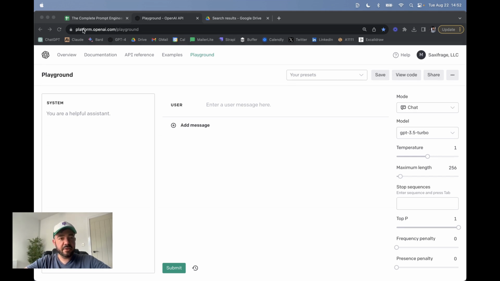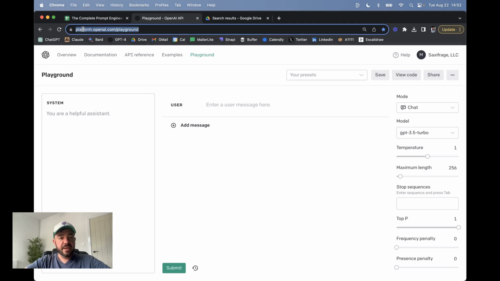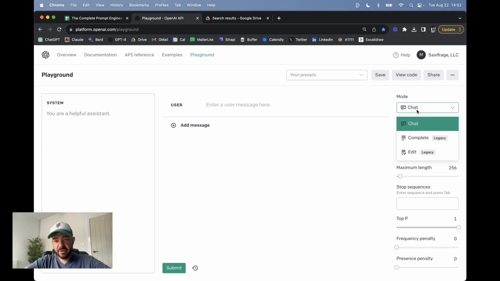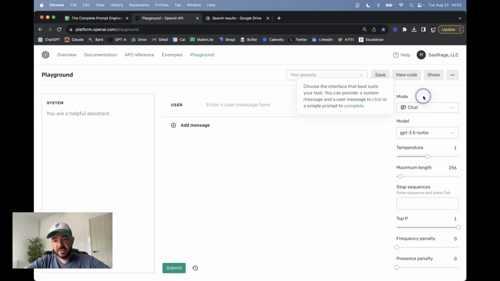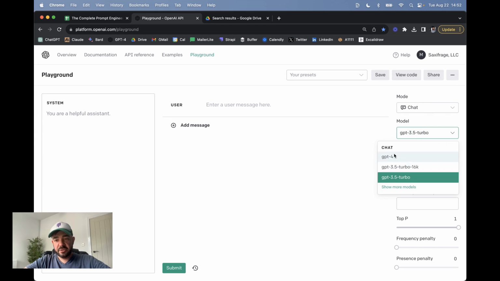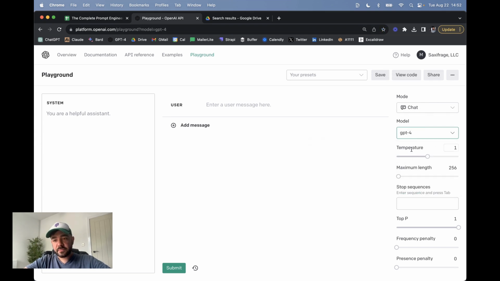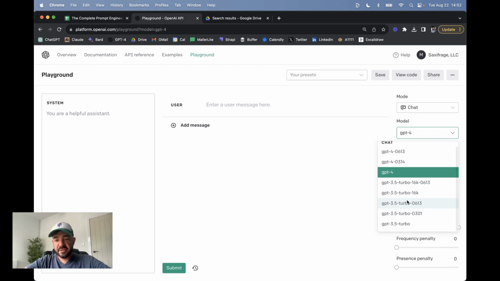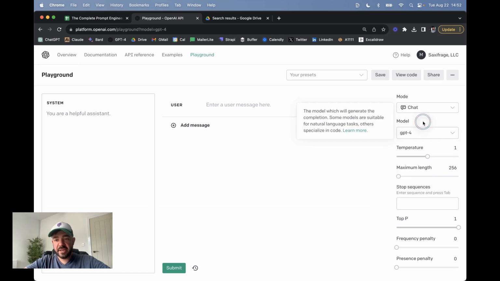In order to get here, you sign up for an OpenAI account, and then you go to platform.openai.com/playground. And then over here, you have chat mode. That's the default, the standard. And then you can choose GPT-4 from here. There's also some of the older models like GPT 3.5 that might be useful in some cases. And GPT-3, for example, has been deprecated.